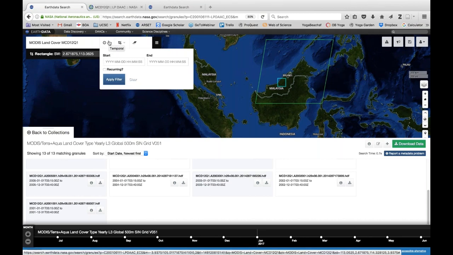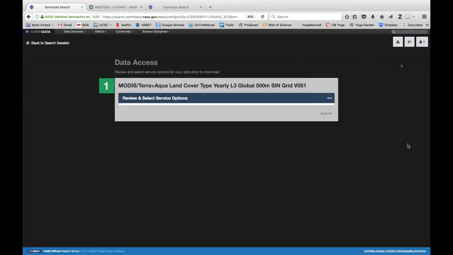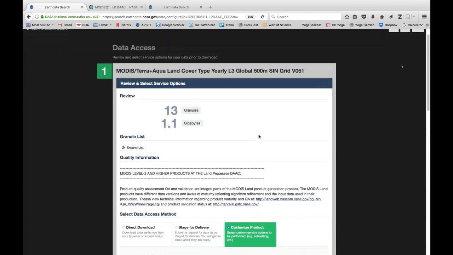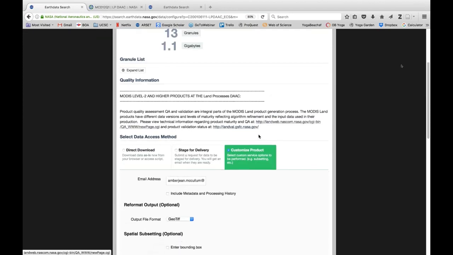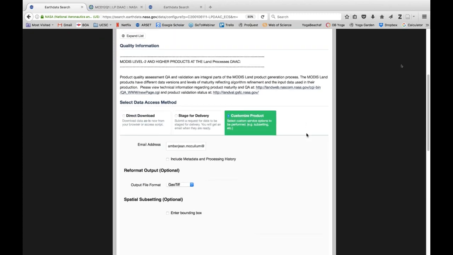So if we want to download all of these data, we will come down to the bottom here and click on this green Download Data button. Once this loads, you'll have options for selecting your data. We can see 13 granules, one for each year. For the service option, we will select the customized product that's already checked here. This allows us to select specific parameters for the data. Make sure that your email address is correct here as well.